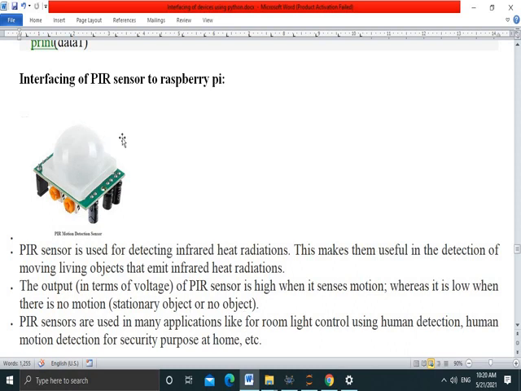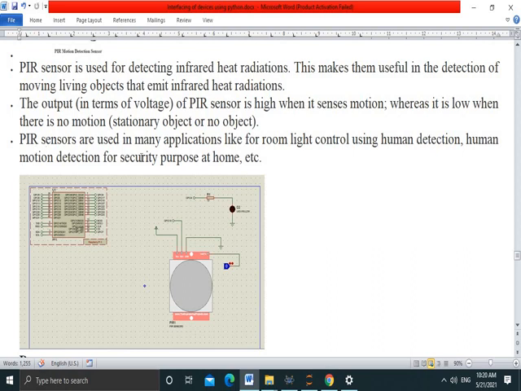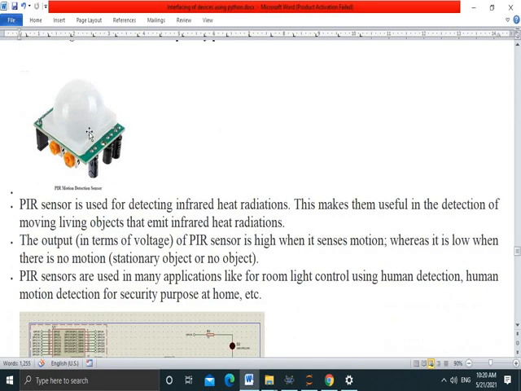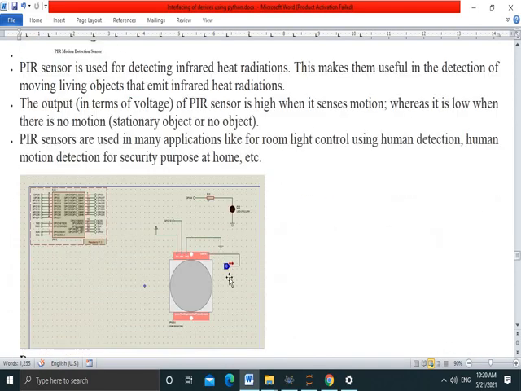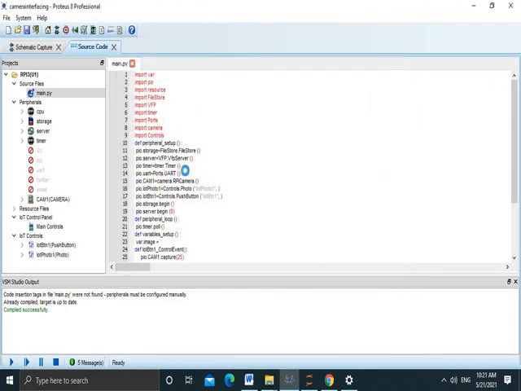If any person is in front of the PIR sensor, then the PIR sensor gives a high signal, and when no motion is detected, then the PIR sensor sends a low signal. PIR sensors are used in many applications, like room light controls for human detection, and human motion detection for security purposes at home, etc. So all I am doing is virtual. We are creating a project for PIR.